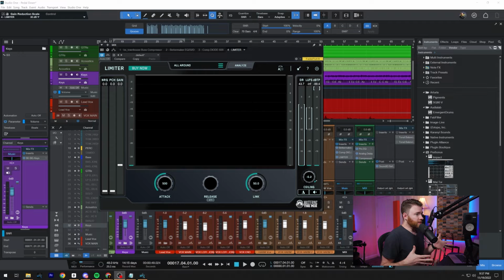So here it is. It's a very easy interface. There's not a lot going on. And let's look at the main controls real quick. We're actually going to start from the left-hand side. Over here, you're going to see NRG, or just energy. This is some saturation that you can add into your mix.